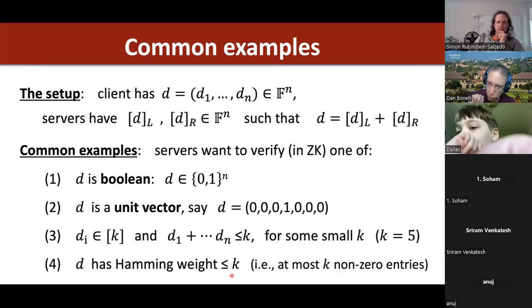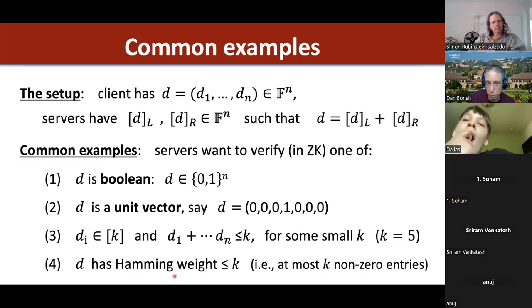I don't know if you know what Hamming weight is, but the Hamming weight of a vector is basically the number of non-zero entries in the vector. Yeah, that's called a Hamming weight. It's a very famous notion. Maybe they want to verify that the vector that the user sent them has at most k non-zero entries.